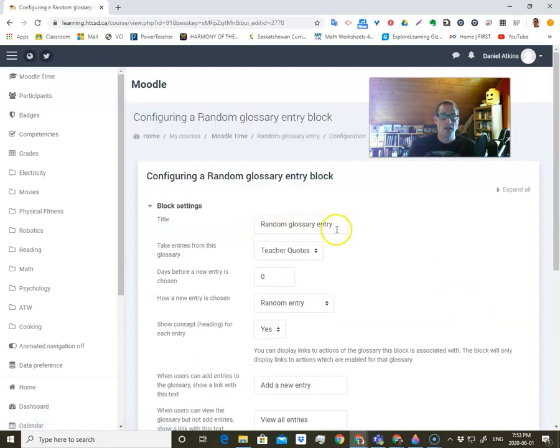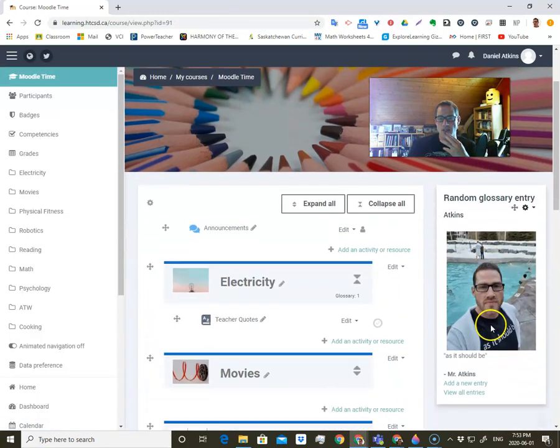Now here the title is random glossary entry. I don't really want that title, so I'm just going to delete the title. I could call it teacher quotes, but I think I'll just delete it and see what that does. Maybe I have to press enter on that. Oh, didn't mean to do that. Oh, magic. Okay, it automatically selected.